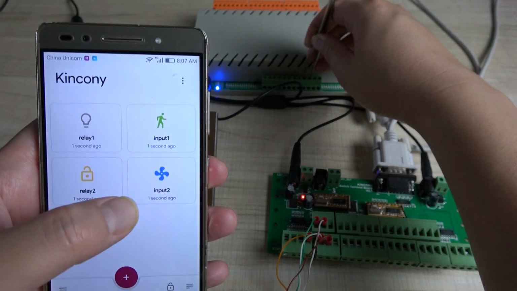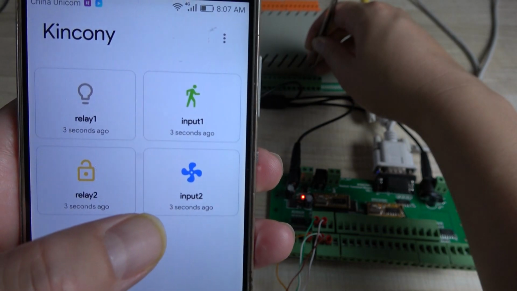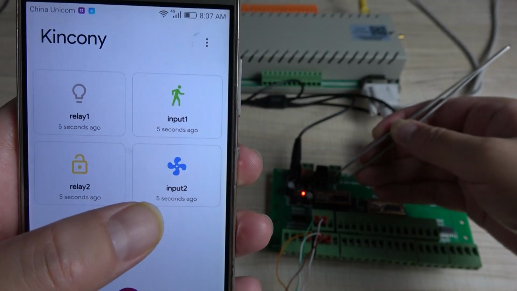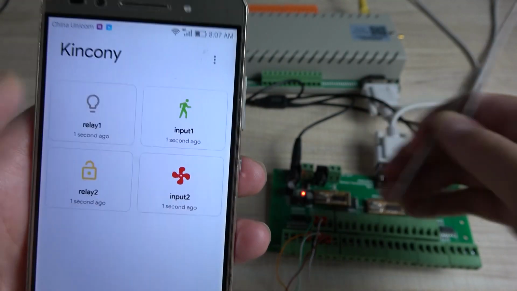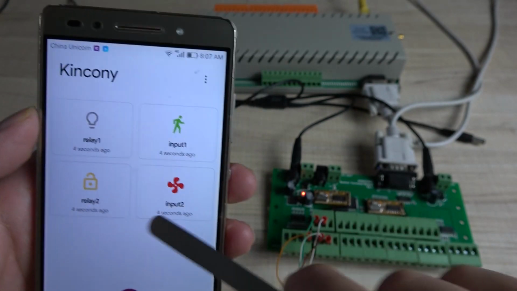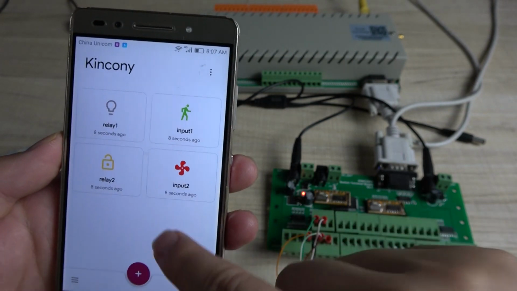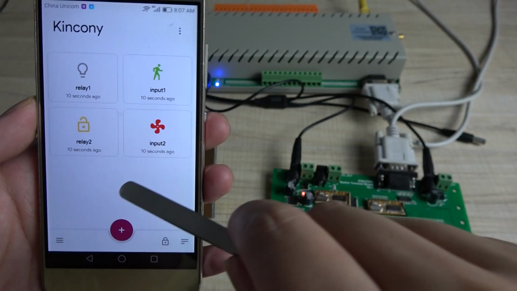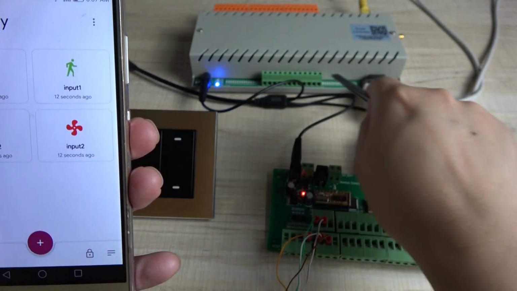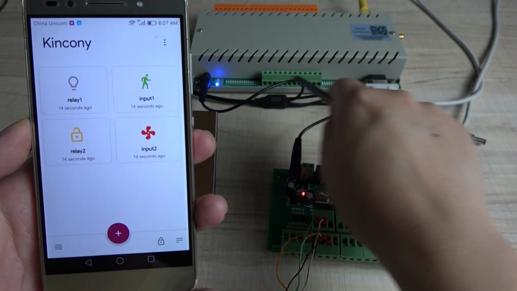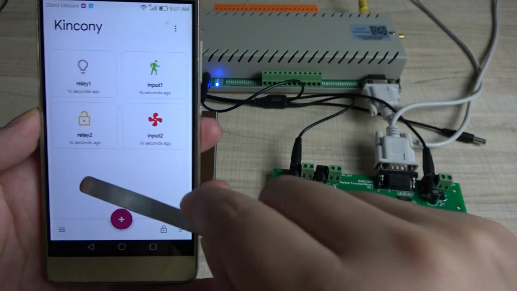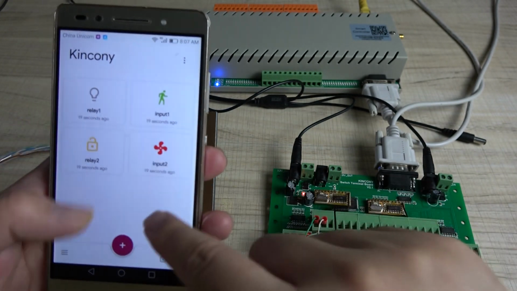Okay, you can see the fan icon becomes blue. Now I remove the hand. This becomes red. So you can change the icon by yourself and the color by yourself. It's very easy. And you can create the 32 relay output. And this is the 6-channel digital input. So you can create the 6 digital input for one screen.